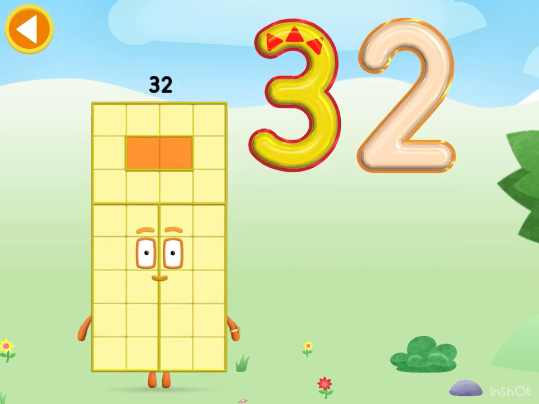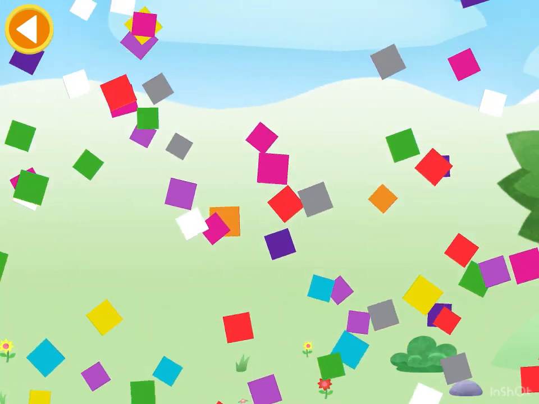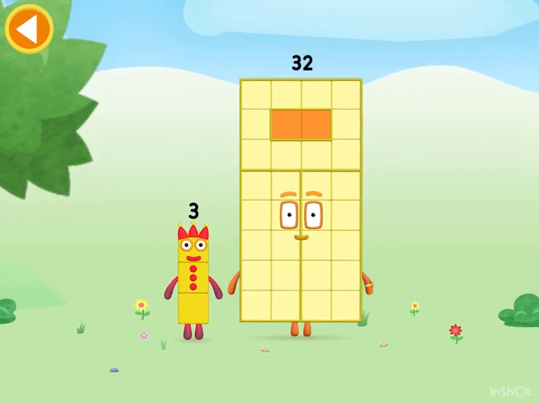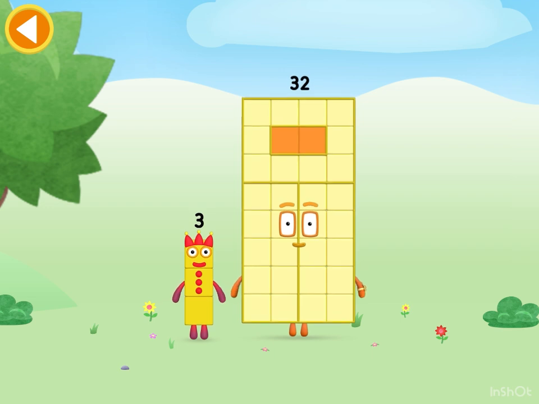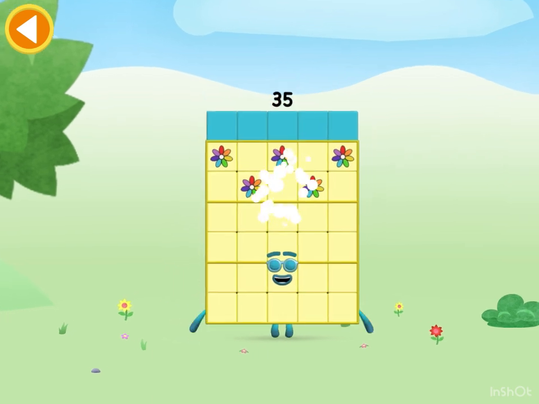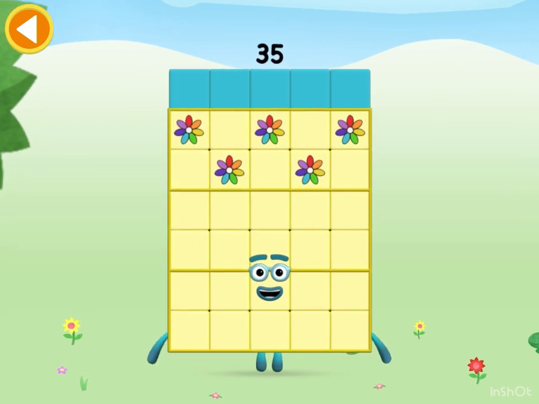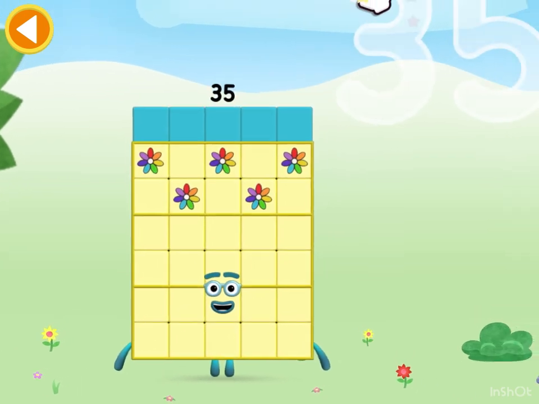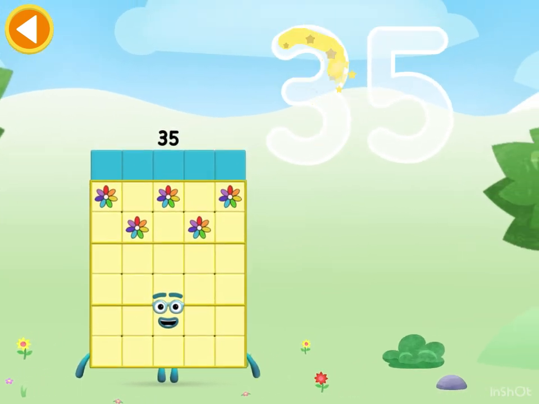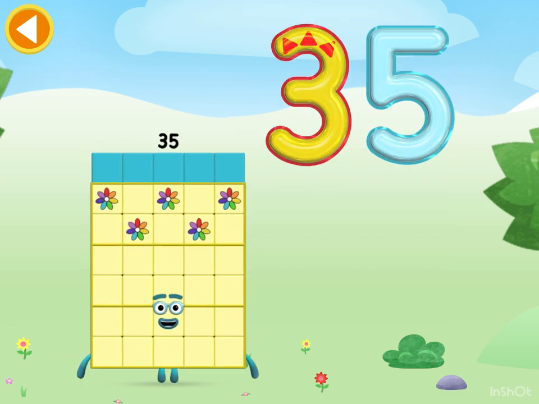Well done! You're about to meet number block 35. Can you add 3 to 32 and make number block 35? Amazing! This is number block 35. Oops! Yay!